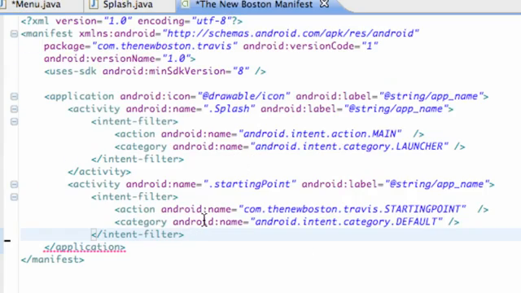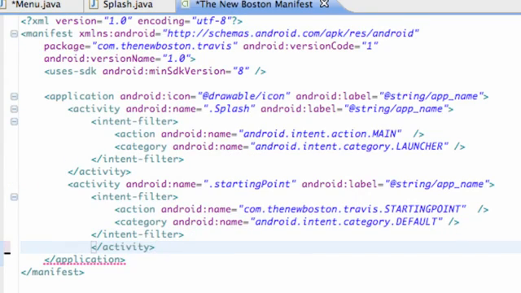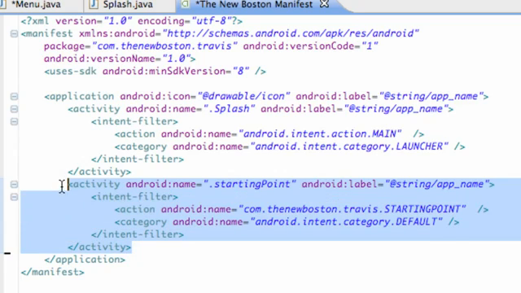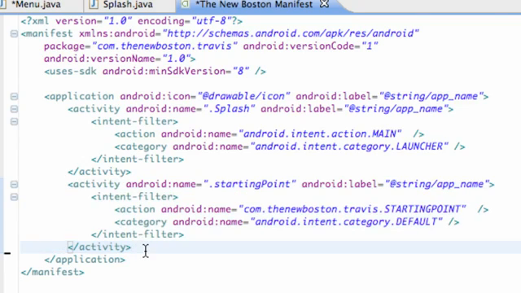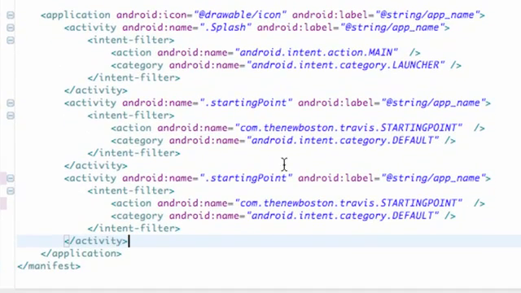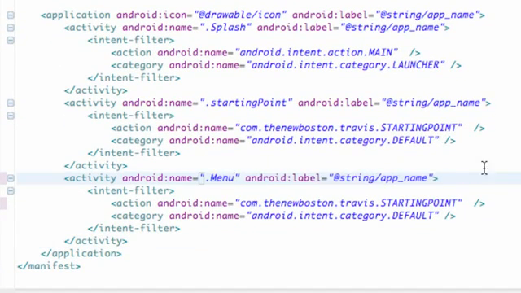So we're going to go into the manifest, and I must have been messing around with this, so I'm just going to fix it real quick. Your manifest should be looking like this, and what we're going to do is copy the starting point activity and paste it again below, and change this to our new class called menu. We're going to give this the action name menu.